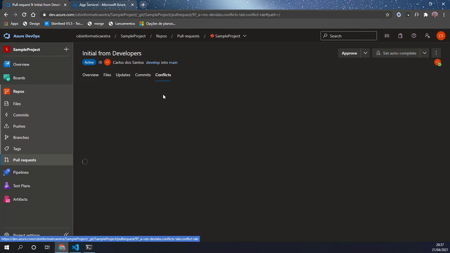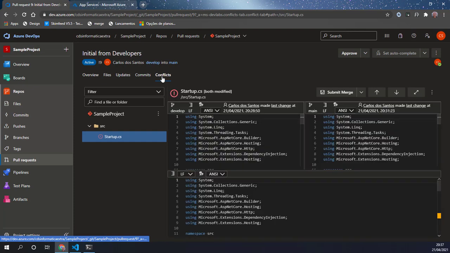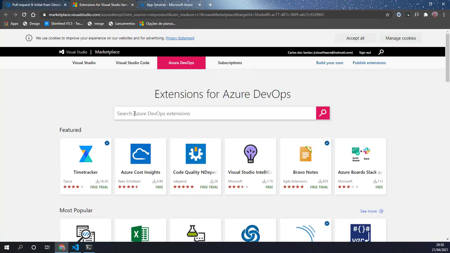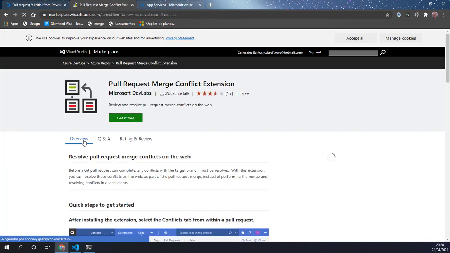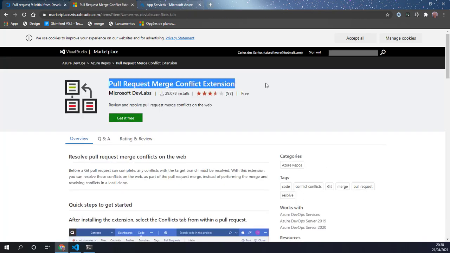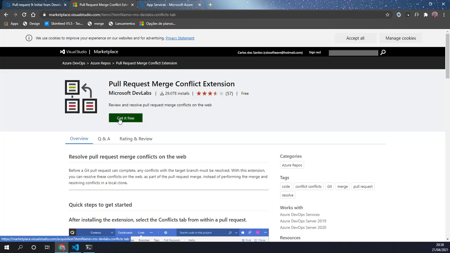This is an extension for DevOps. I can install this extension using the marketplace. I will open here, browse marketplace, and you can put this extension. It's a very useful extension, the pull request merge conflict extension. You can get it free and install it inside your environment.